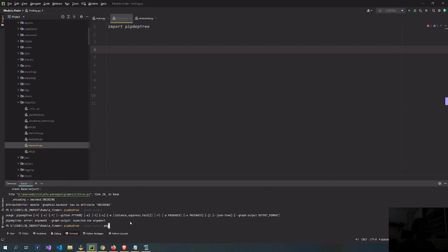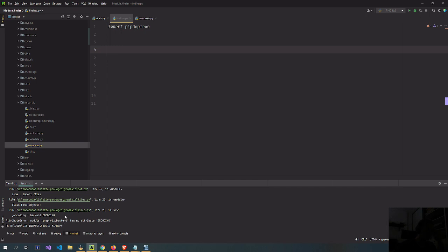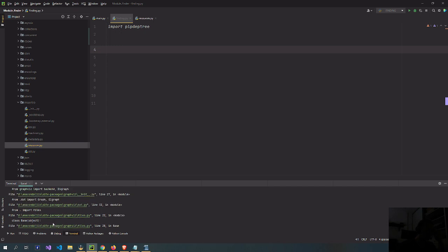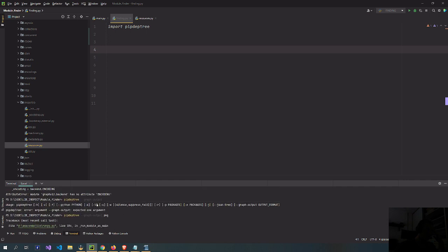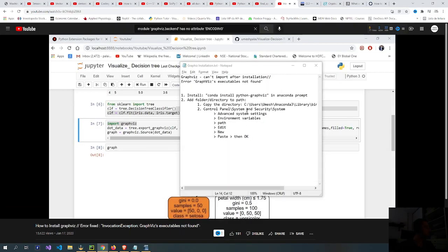First you have to install graphics in your Anaconda prompt. For that you need to type conda install python graphics. You might have already tried pip install graphics or conda install graphics, but remember you need to type conda install python graphics. Once you've done that, your graphics has been installed in your Anaconda folder. So what you need to do is go to the directory, copy the path, and then add that path to the control panel or to the system. This is where you need to do it step by step.